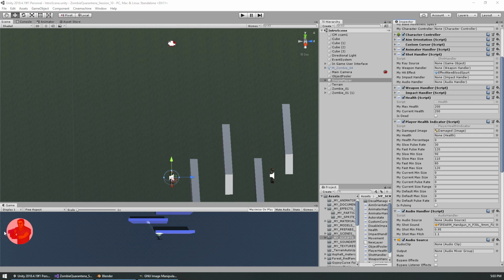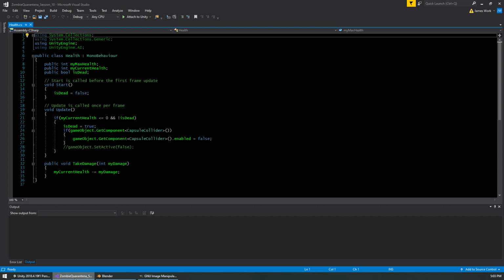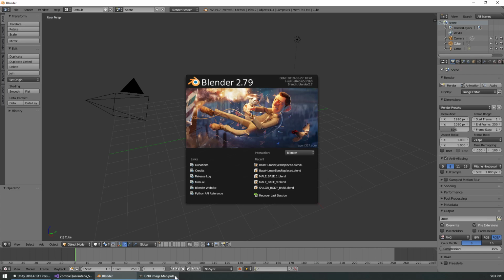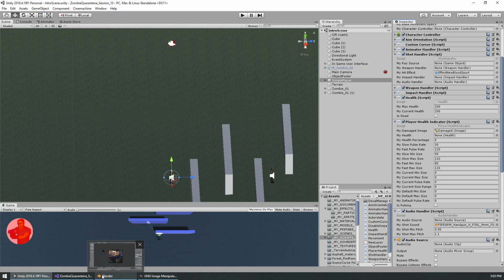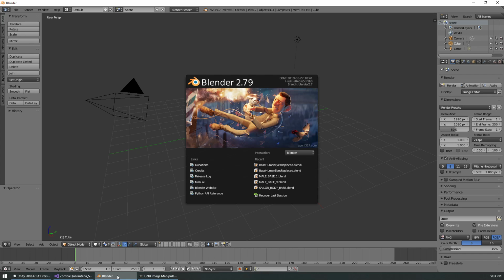So if you see on the screen here, I've got Unity open, and I've got Visual Studio, and I have Blender, and I have Gimp. This is normally what I have open when I'm actually working on my own stuff, and usually the order I have it in. I'm working in Unity, so I write a script which opens Visual Studio. Then I realize I need an object, so I go to Blender to make it. Then I realize I need to paint it, so I go to Gimp to paint it. You can paint stuff inside Blender, but as you'll see, it's not as good as having a dedicated image manipulation program.